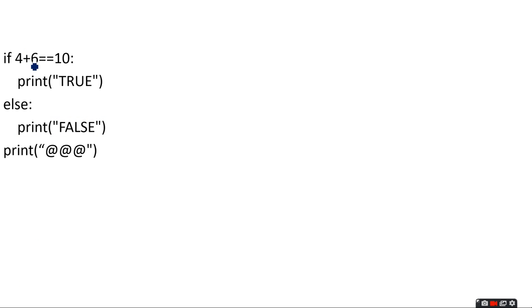Next, if 4 plus 6 equal to 10, that is 10 equal to 10, the condition is true. If the condition is true, the body of if gets executed. So true. Suppose it is false, the else part gets executed. And after that we can see one more statement @. This statement does not belong to the body of if or the body of else. So this statement is just a normal statement to execute. After the if-else statement, this statement gets executed. So the output will be @.